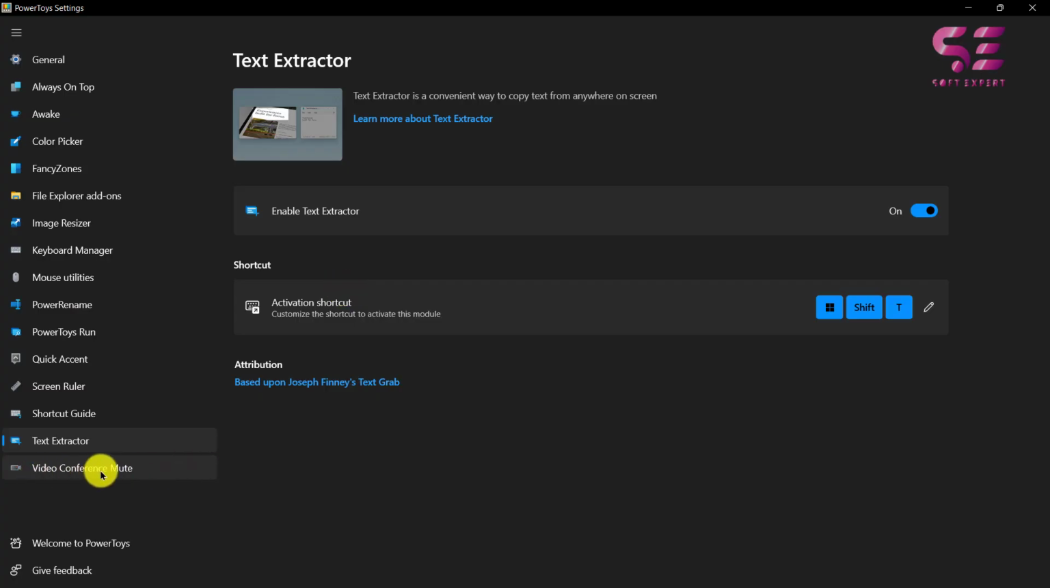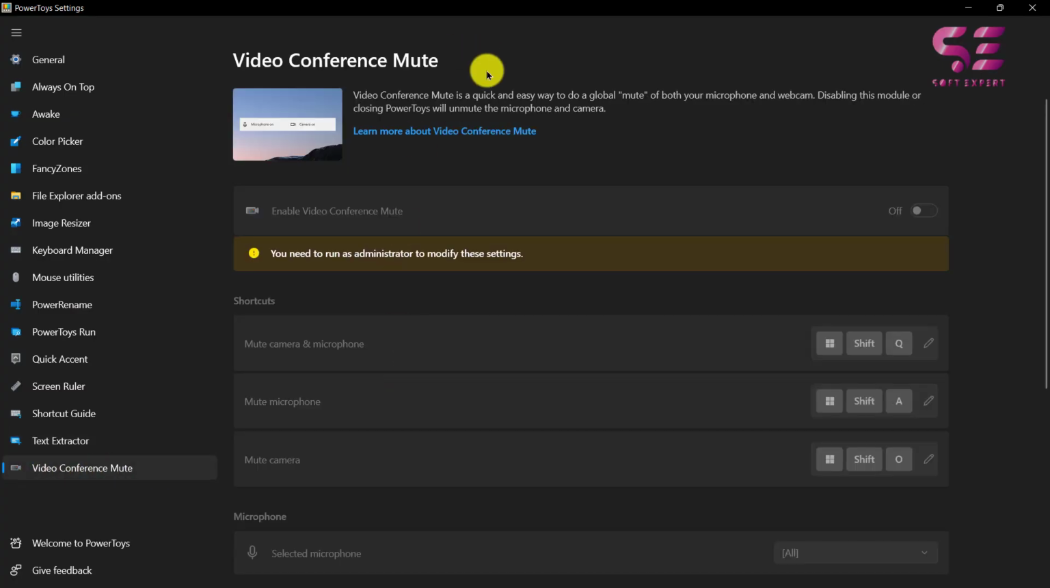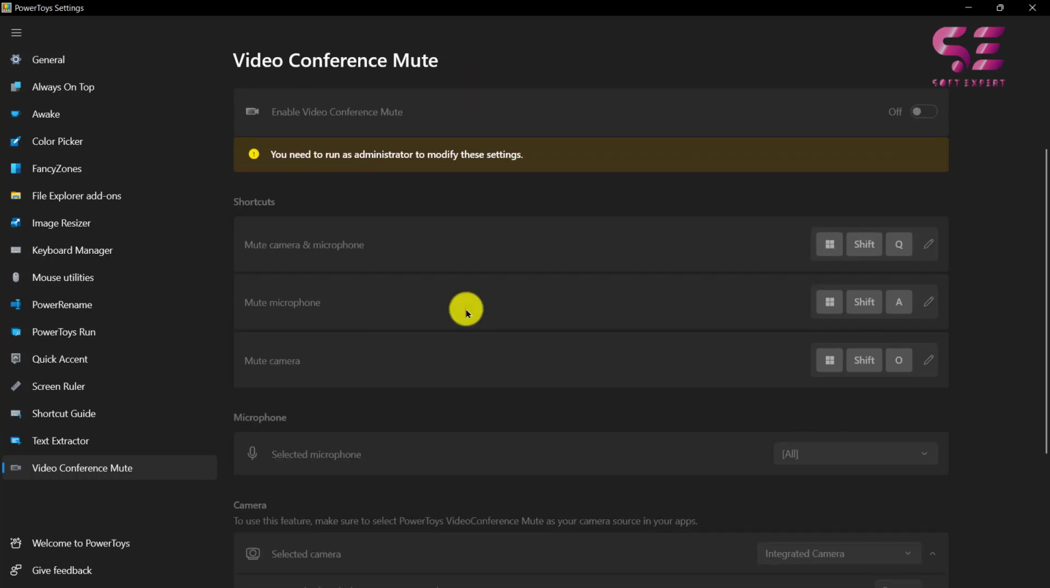And then we have video conference mode. So if you are in a video conference and you want to mute all your audios, you can enable this. Like you can enable your camera and microphone, your microphone or only camera, and these are the shortcuts. So all in all, this is a really powerful tool for the Windows user. You must give it a try.